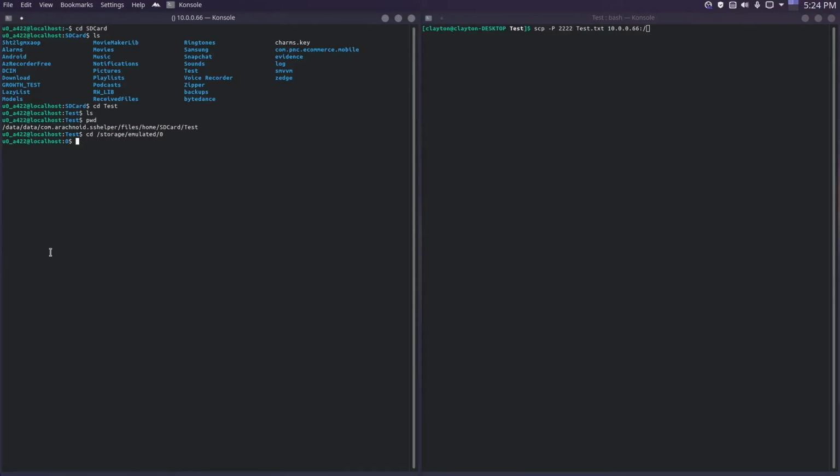So now that we're in here, we can go back into test, and there's still nothing in here, but this time when we print the working directory, it will actually give us the right directory. This is the actual directory in my phone that this folder is located. So Control-Shift-C, come over here, Control-Shift-V, it'll paste it, and then we just hit enter.